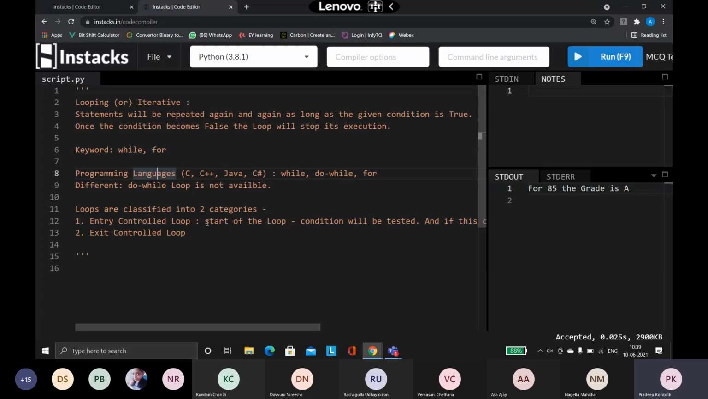Now where the condition is getting tested is what entry control and exit control are all about. Before the loop begins its execution, the condition is tested. If it is like that, then we call it an entry control loop. Entry means when you are going inside. So if the condition is tested before the beginning of the loop, it is an entry control loop.